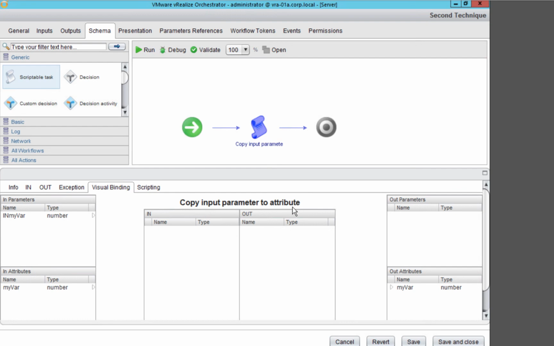Now, in this particular case, if I want to copy what's in the input parameter, I need to create an inward binding to that variable. And to do so with the visual binding tab is really straightforward. I'm just going to click on this triangle corresponding to the input parameter. I'm holding down the button. I'm going to drag to the middle section and let go. And as you can see, what I now have is an inward binding. All the binding lines that you see over here are inward bindings. Any bindings you see over here are outward bindings.